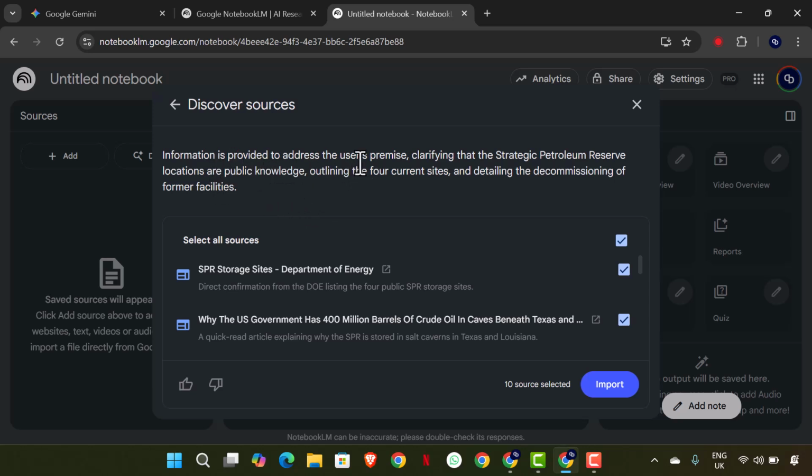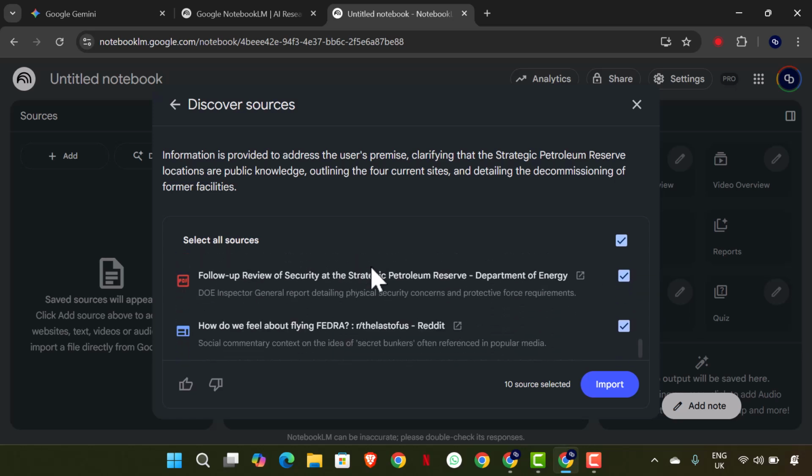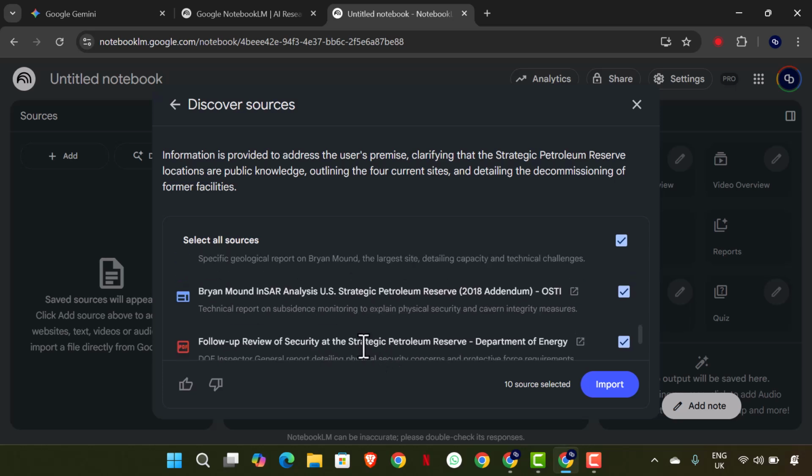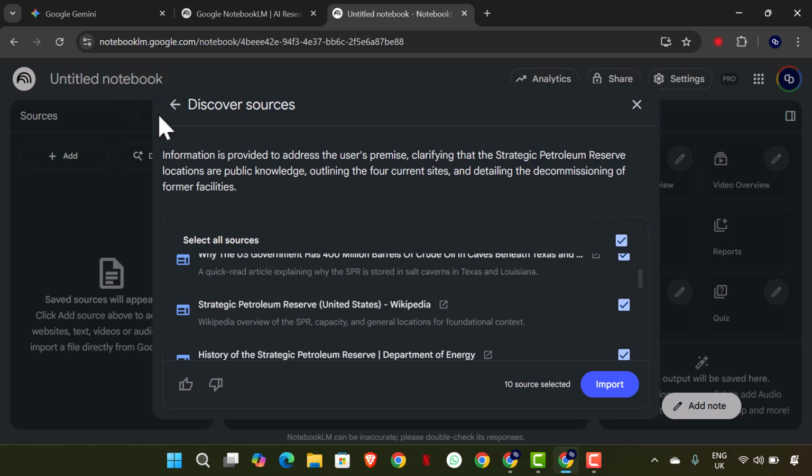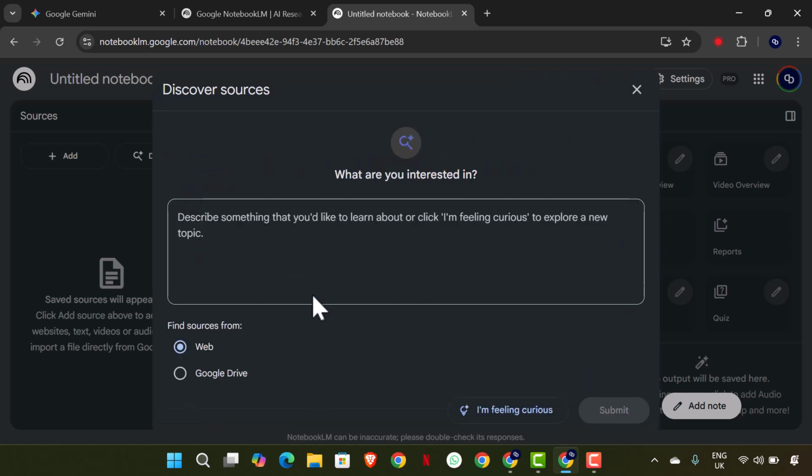Information is provided to address the user's premise, clarifying that the strategic petroleum reserve location is public knowledge, outlining the four current sites, and detailing the decommissioning of former facilities. So here we have sources like how do we feel about flying federal. So you see follow-up review of security at strategic petroleum reserve, Department of Energy. So you have all these right now, just a curiosity, and all you have to do is to import it. But I'm not doing all that. Then you could actually describe something you want to talk about, or something you would like to think about.